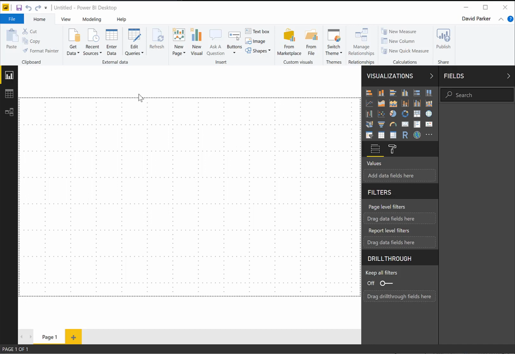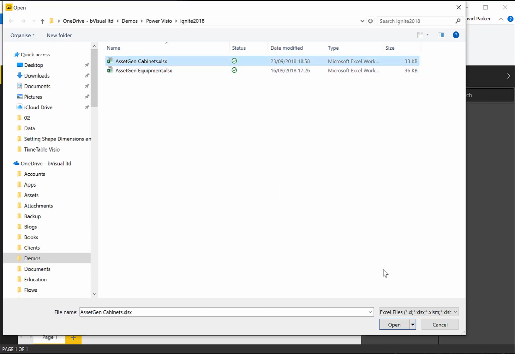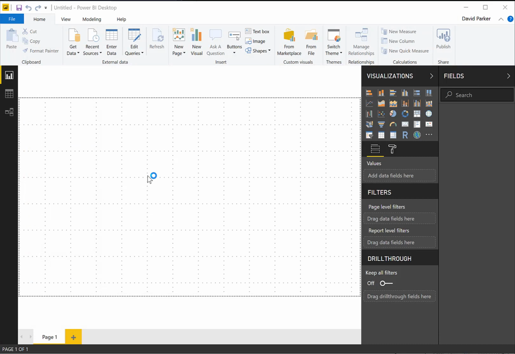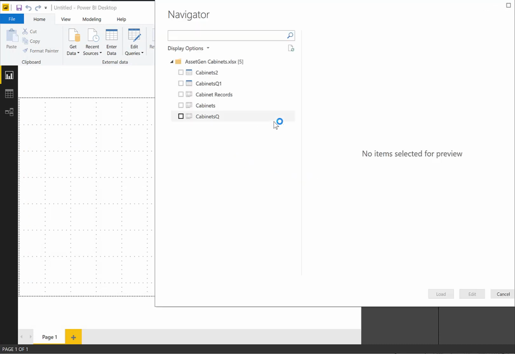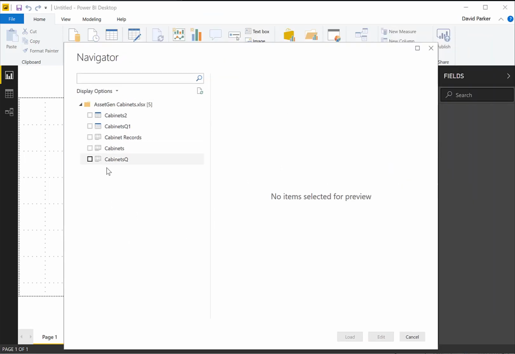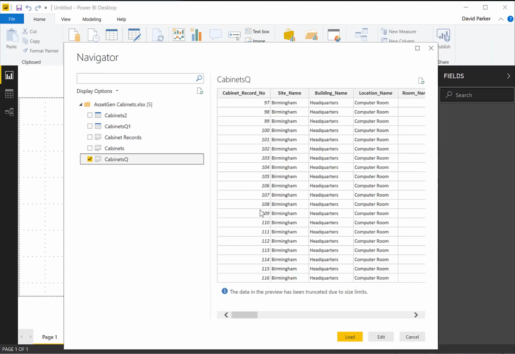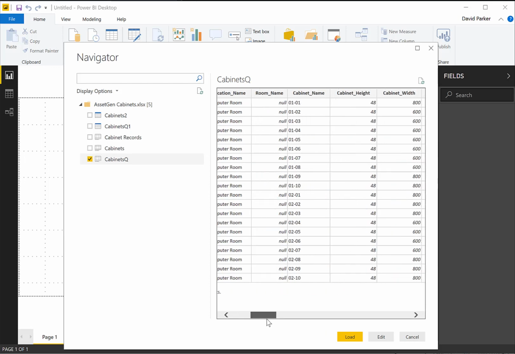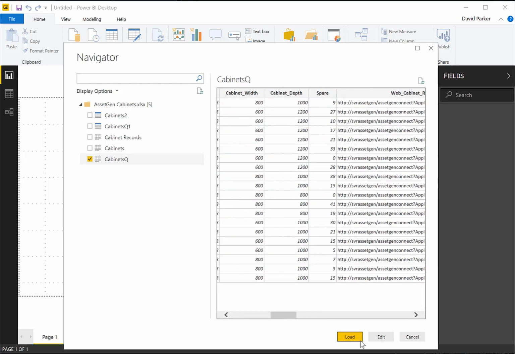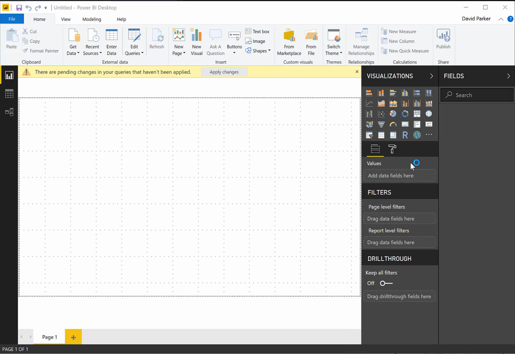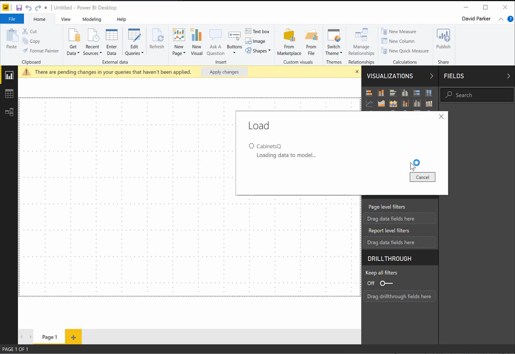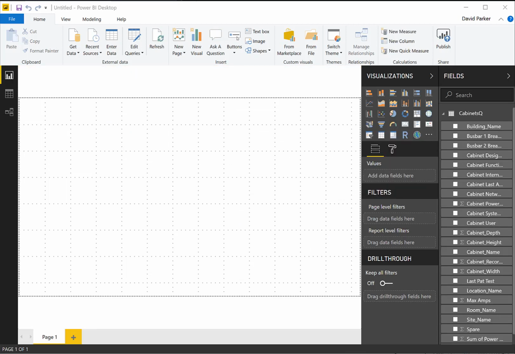So I go into Power BI, and first of all, I want to get my data source. So I'm going to go, in this case, to my Excel. I've got my cabinets workbook there, which has got my data in there. It's connecting to it. And inside there, I've got this cabinets query, which is giving me the information about each of the cabinets that's in there. So I'm going to load that. Now I've got my cabinets information.